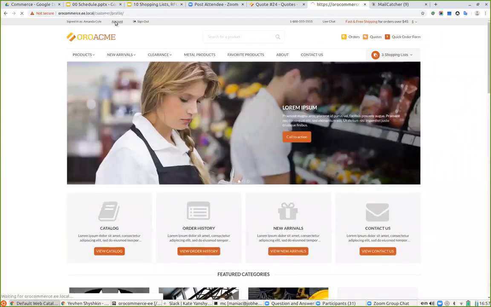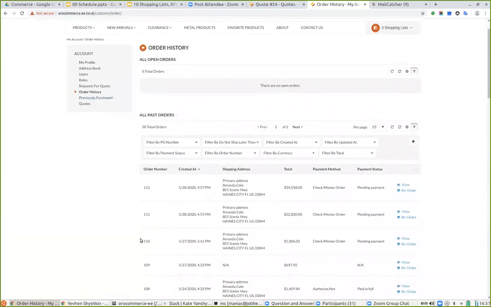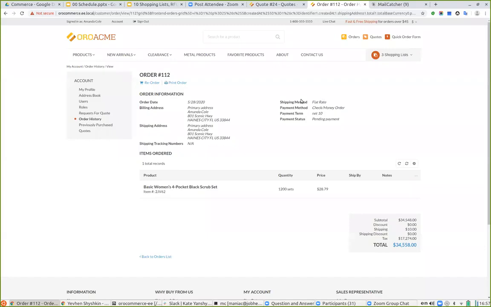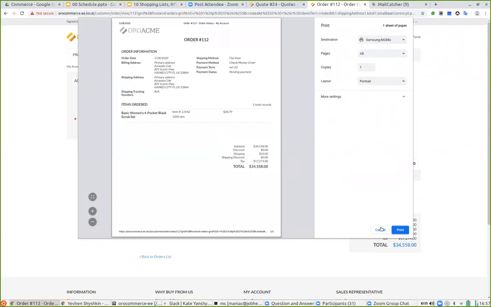And let us return to the order list and check that newly created order. So we can see here the order information. Here we can see again the information we put in during the checkout, and we also have here not the custom price $19, but the price $28.79. And we also may have a printable version of this order.